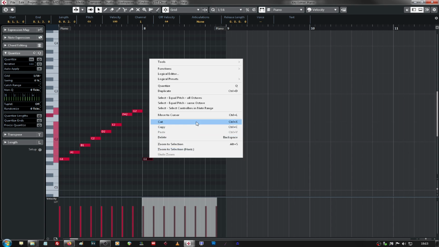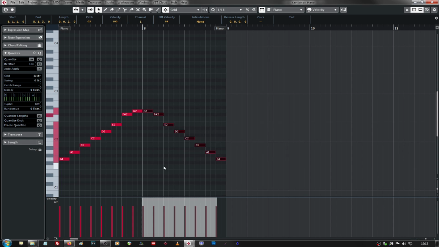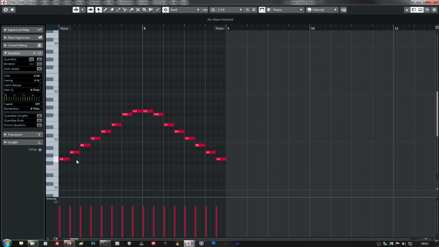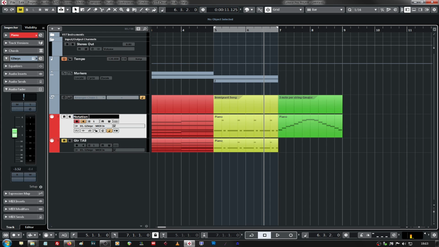right click and go to Functions, Reverse, and if we want to keep the note, which we will in this tutorial, we'll keep it the same, and that will reverse it. That'll allow me to reverse that like that. And that's really our notation. Really, we should be calling that traditional notation, and then guitar tab.